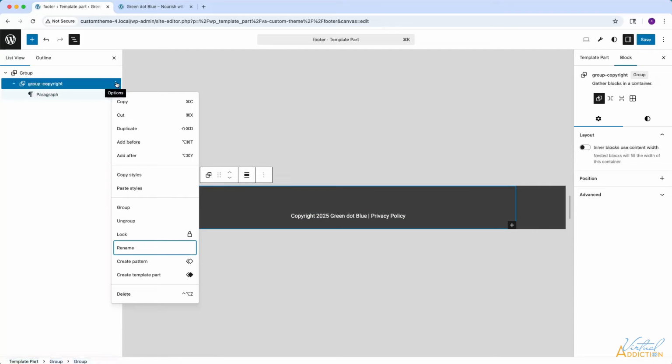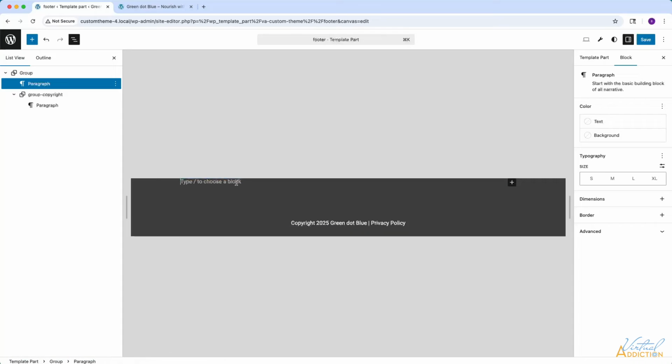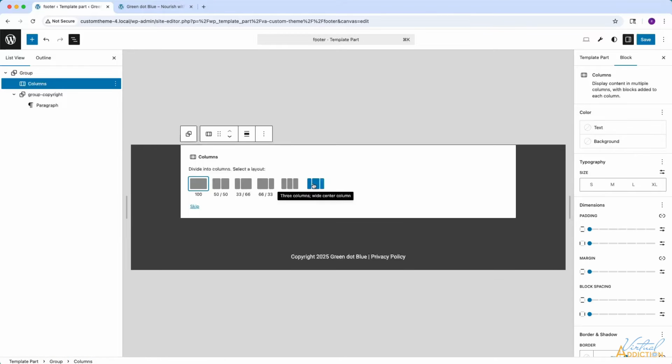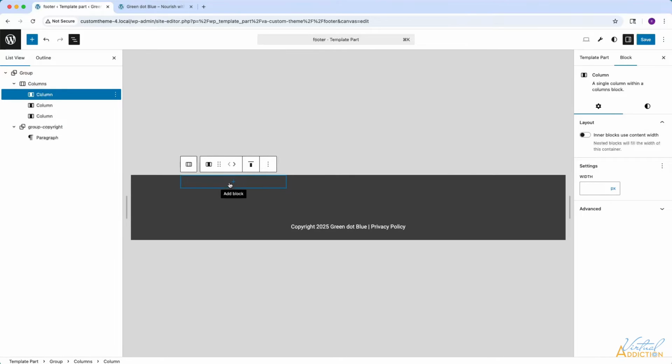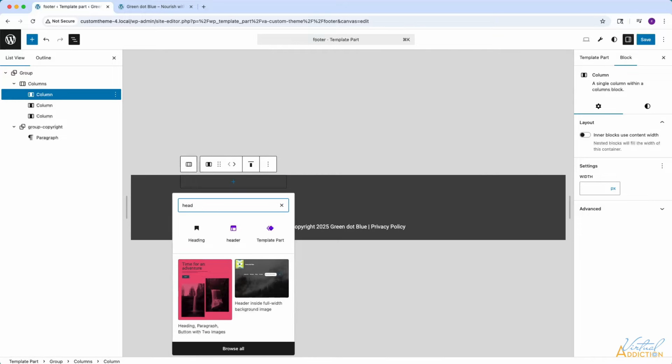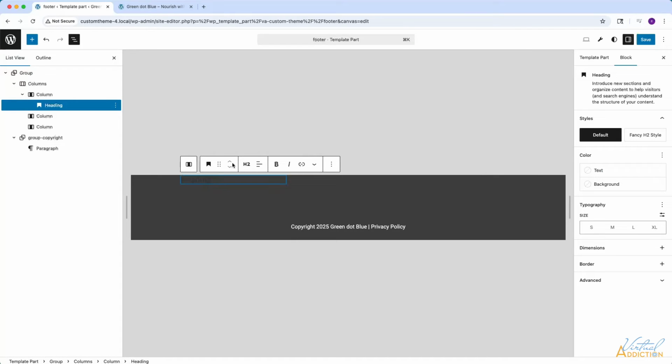Then I'm going to create another item above this group. So I'll use these three dots right here, select add before, and we're going to create a column block. I want to create 3 columns, so I'll start off by creating 3 equal columns. In my first column, I'm just going to have the name of my company and the address and phone number. Inside of here, we'll start off by adding a heading. I'm going to make this an H3, and we'll write green.blue.